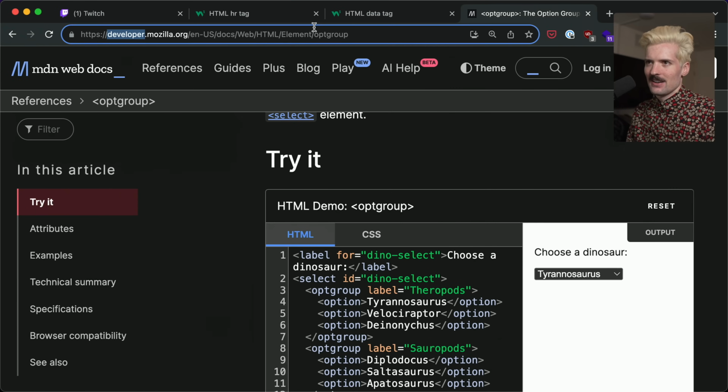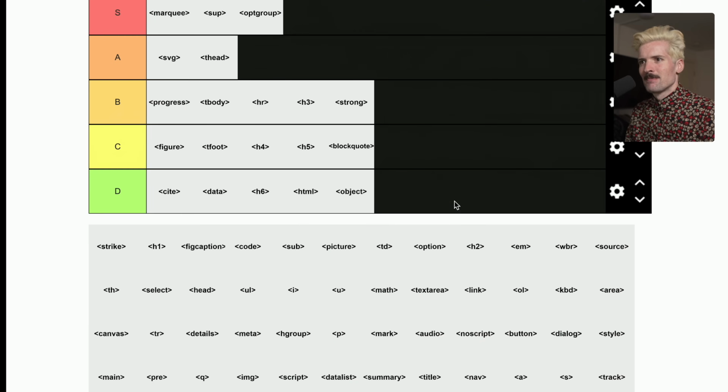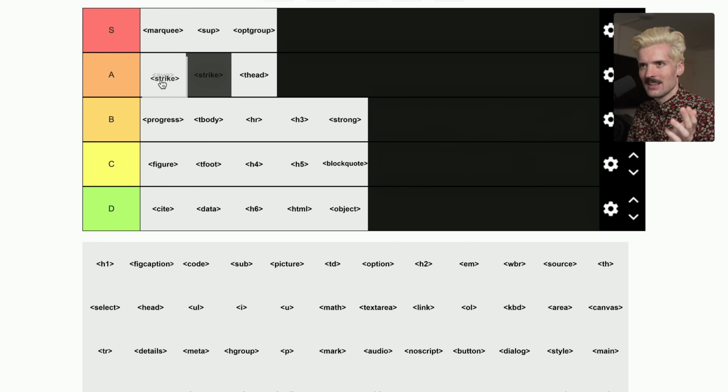Strike. That's strikethrough, right? This feature is no longer recommended. Deprecated in HTML4 and XHTML1. Still renders. I like it. So knowing that it's deprecated but it still works, deprecation is 1 point off, so that knocks us from S to A. Easy A.